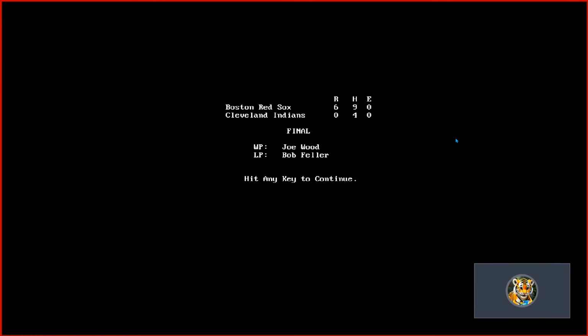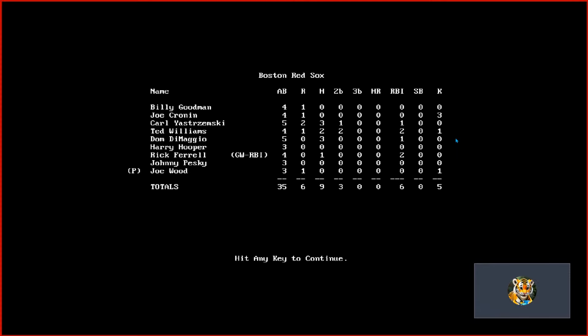And there's your game. A little recap. Boston Red Sox, 6 runs, 9 hits, no errors. For the Cleveland Indians, no runs, 4 hits and no errors. So Smokey Joe Wood with a 4-hit shutout. Bob Feller got shellacked. Hit any key to continue. There's your box score.